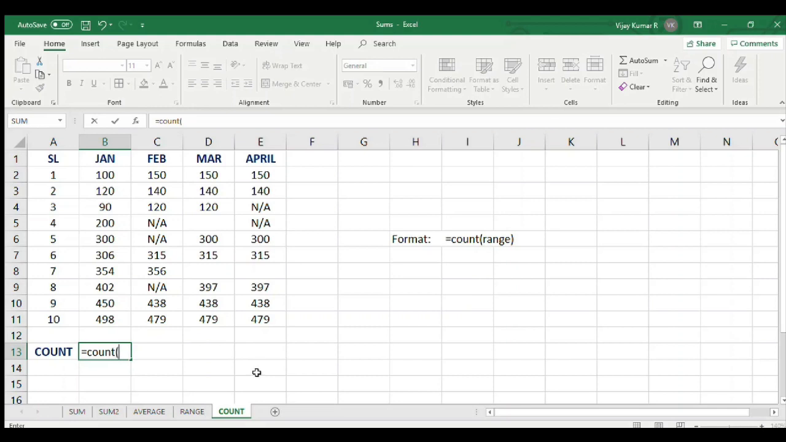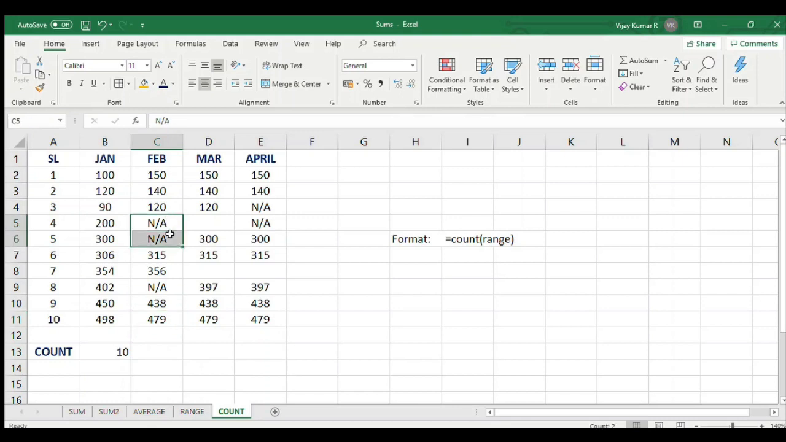So is equal to COUNT, open the bracket, I will select the range, I close the bracket, and it will tell me the count. So the total count is 10. I hope you understood what I'm trying to tell you. So it is counting the total cells we have used in this table, okay, for the month of Jan.